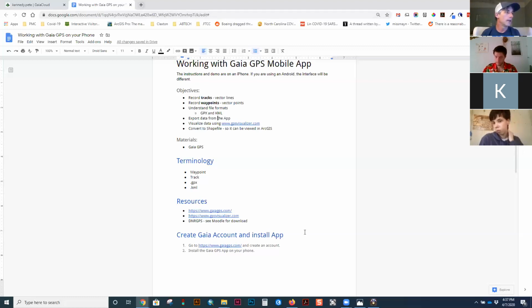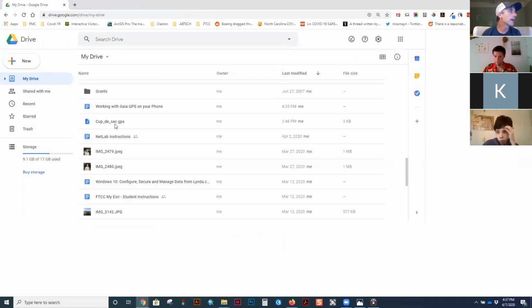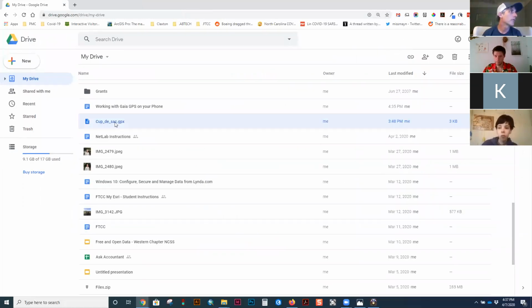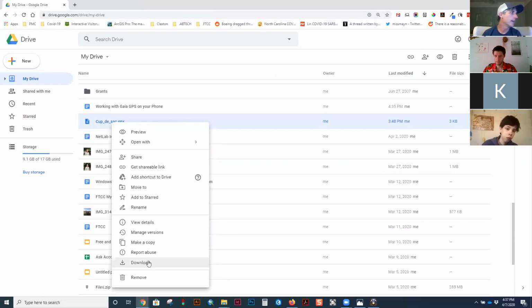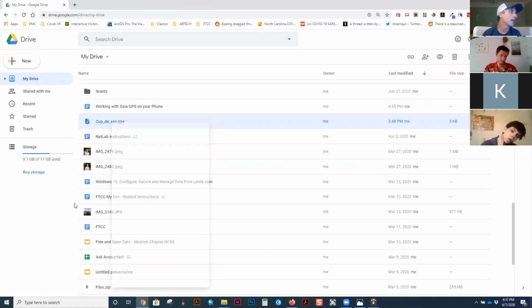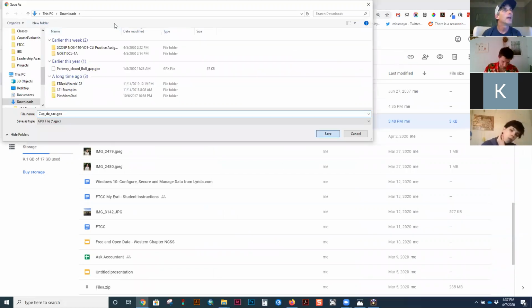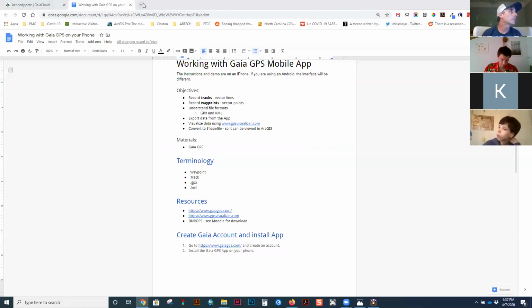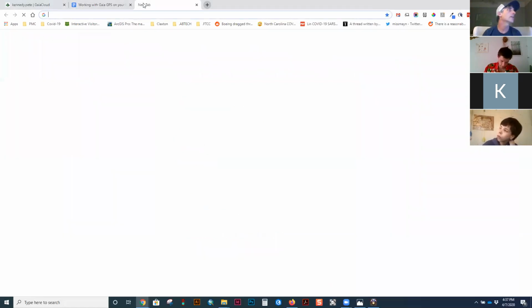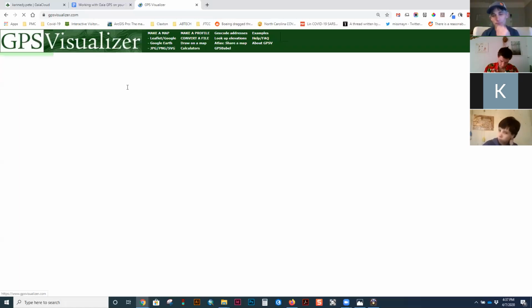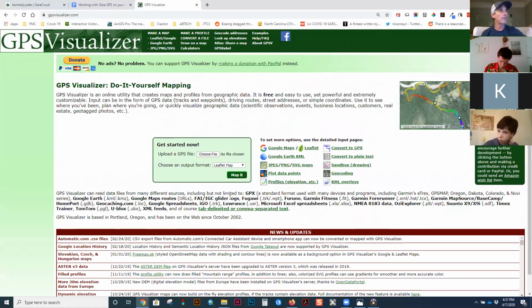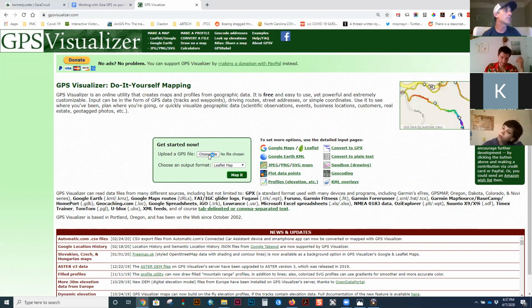So here's my Google Drive, and there's that GPX file that downloaded. I'm going to right click it and download it, and it's just going to dump to my downloads folder, which is fine for now. And now I'm going to go to GPS Visualizer to show you this cool program. If you're not a GIS person, this provides additional ways to look at this data that you've collected with your phone.